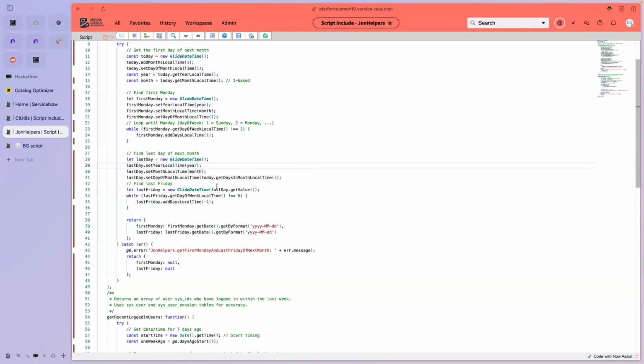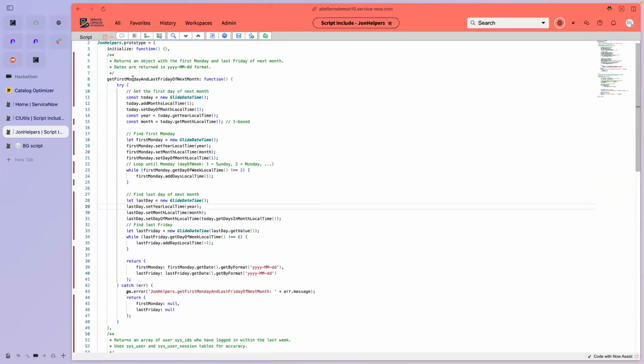So I'm going to prompt it. I'm looking through here and I can say, okay, get week local time. So it's like first Monday, set local time, set month. Day of week one equals Sunday, two equals Monday. It's not equal to two. So I'm looking through here, doing what I've been doing since I was 12, trying to figure out what the heck's going on. Instead of doing that, I'm going to ask Now Assist to explain to me what's happening.